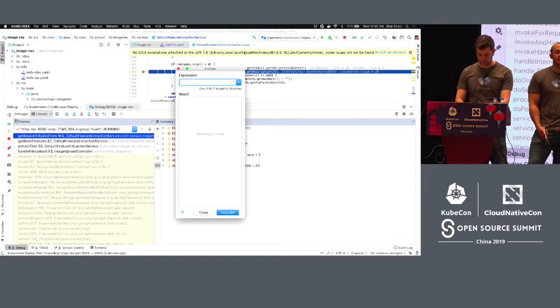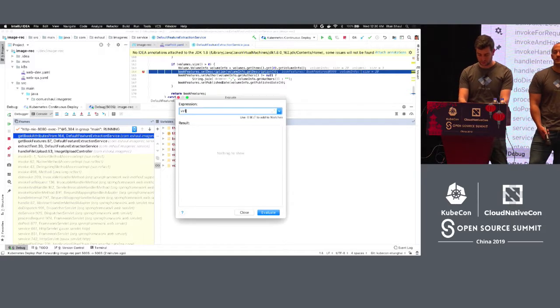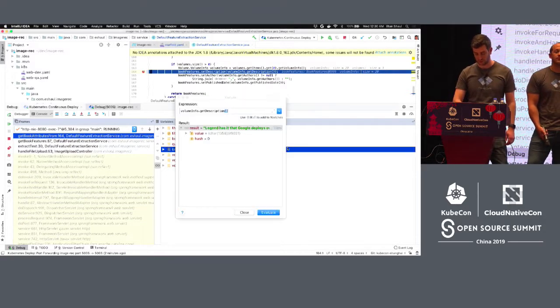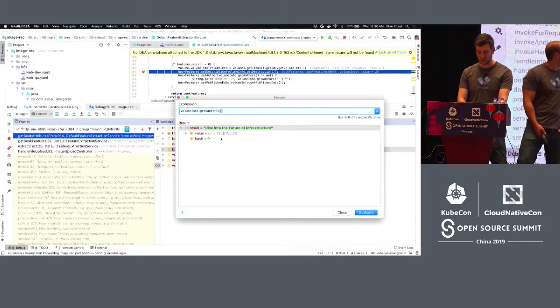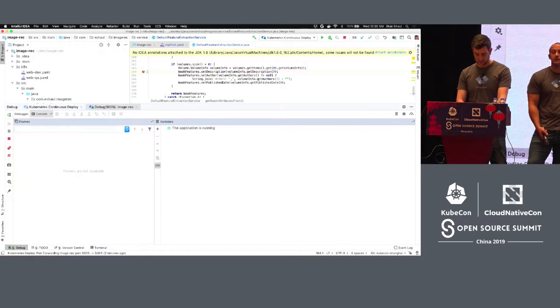So let's just quickly run an expression. volumeInfo.get description. So yeah, this is what we currently are displaying, but let's see if there's a subtitle field. Yeah, so there's one here, "Dive into the future of infrastructure," and that's actually what I want to show instead. So I'm going to just make the change right now.